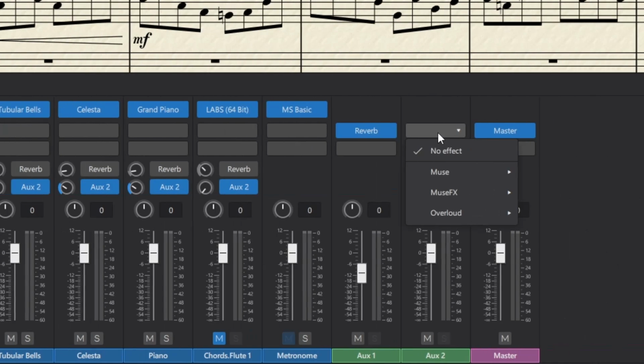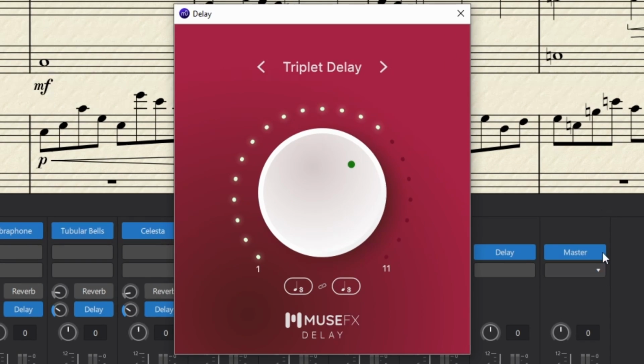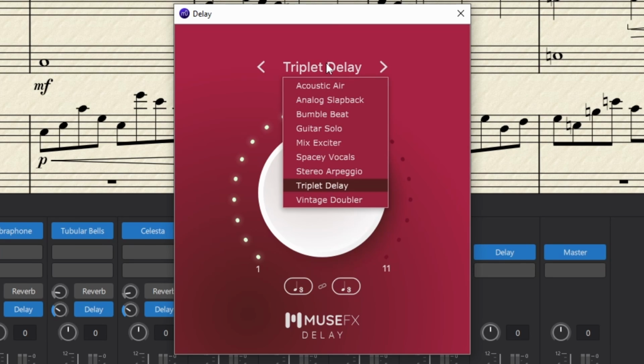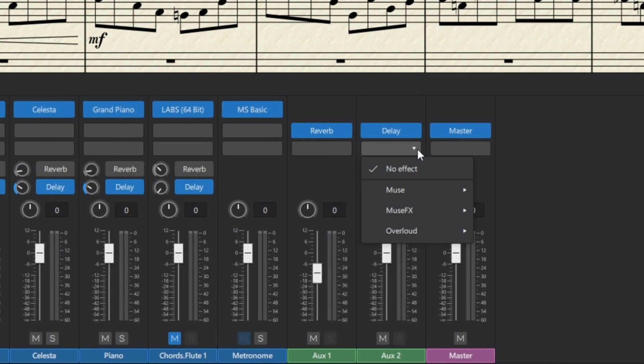Then I'll add a delay to Auxiliary 2. This effect has a bit more control than the others, as it has presets, but also allows you to change the length of the delay in left, right, or both together. For this effect, I like the bumble beat with quaver triplets in stereo, and I turned it all the way up for maximum effect. I can imagine more gentle versions working well for drums and guitars to just give them a bit of flavor. Let's also give that delayed sound a big reverb to make it more dreamy.